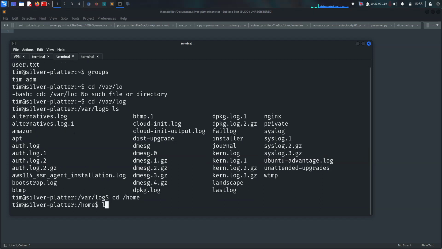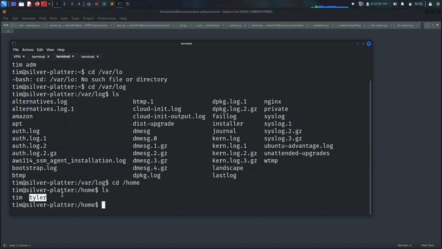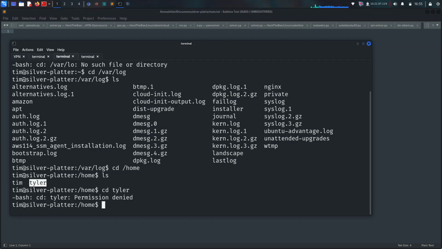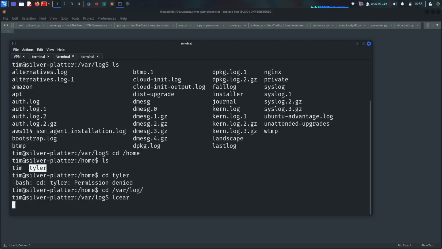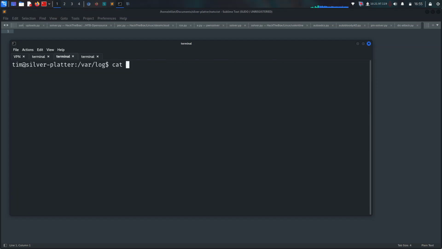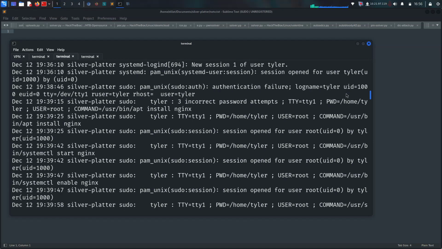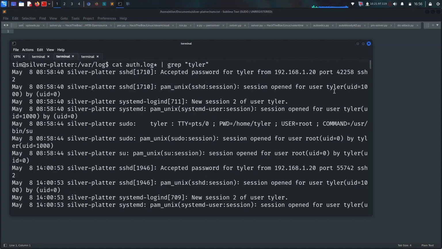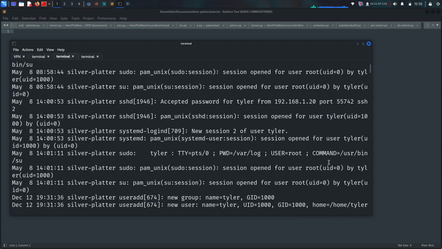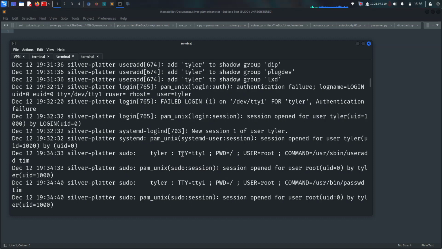So let's check the home directory, and we have Tyler, another user, and we have no access to him. So let's look for Tyler, and maybe we can find the Tyler password. cat auth.log and grep for Tyler. Maybe we're going to find something about Tyler here. So checking it, there's something about Tyler, and you will see it here. Where is it? Let me find it directly.